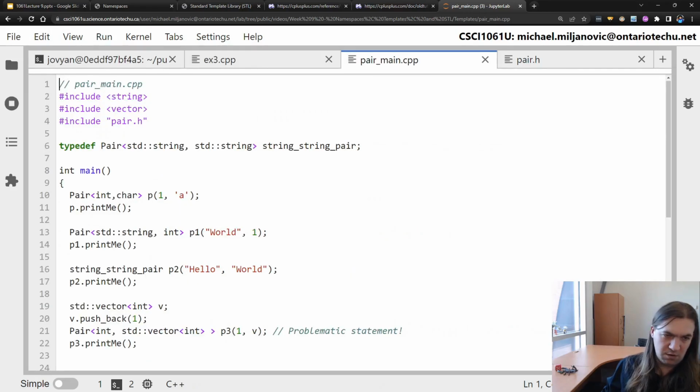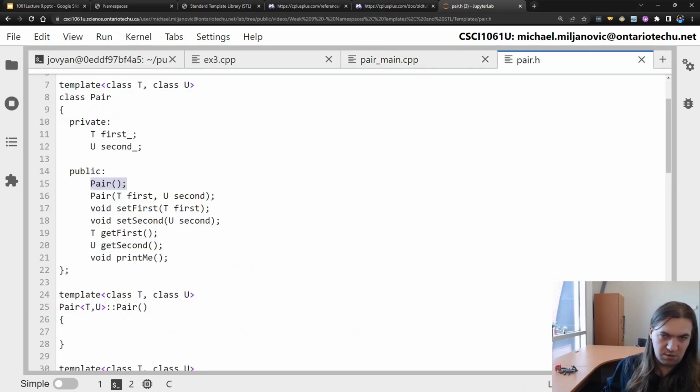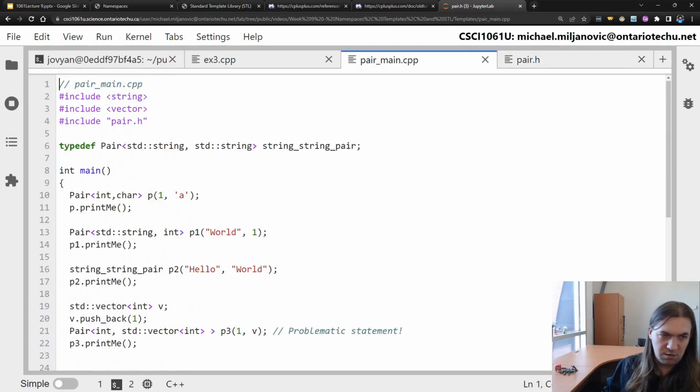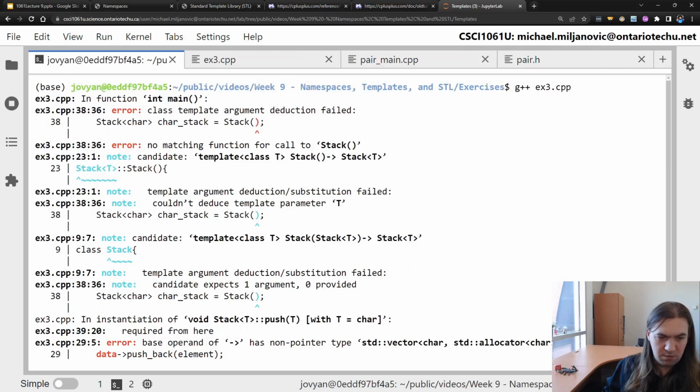so this is called a string pair. Is that what this is? Wait now. Something fishy is going on here. Oh, I see. No, never mind. That's something different. Why is it unhappy with me? No matching call to Stack.